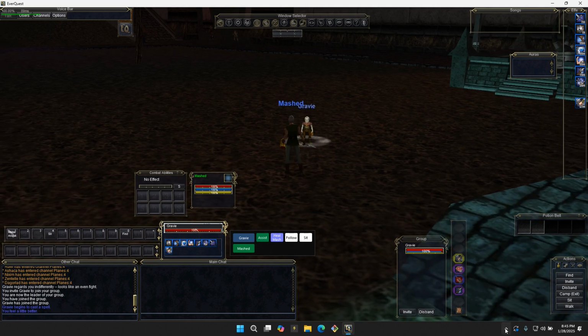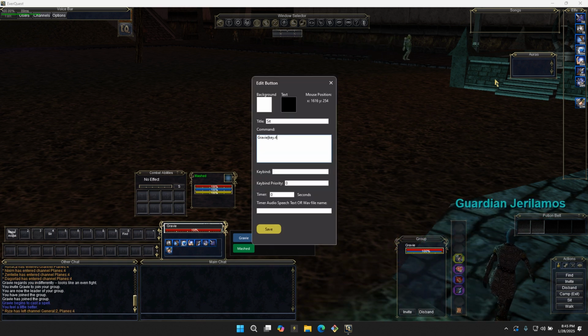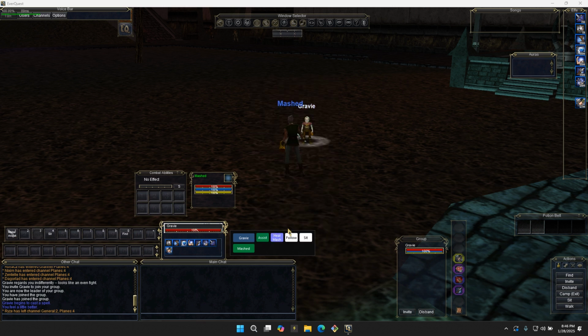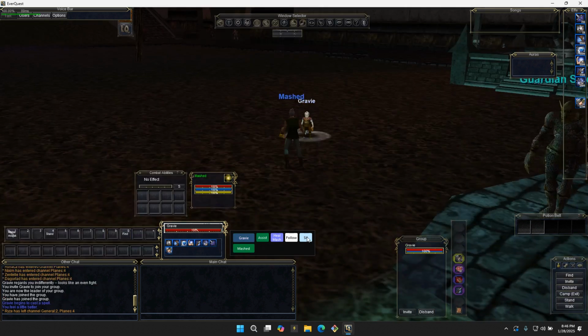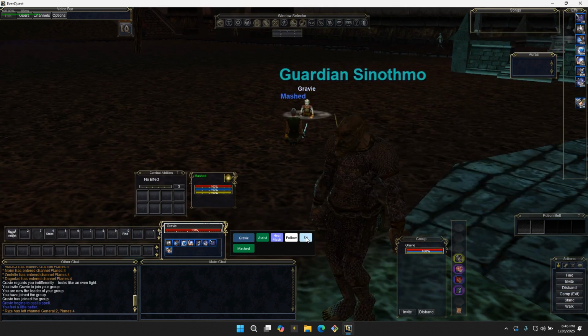Now, obviously, there's more things you could do. Maybe I want sit right here, and I want it to also make Gravy sit, or I mean Mashed sit. So I can come back and say Mashed, and then say key dot 4 also, because he also has sit on key 4. If I say save here and then click sit, everyone sits, right?